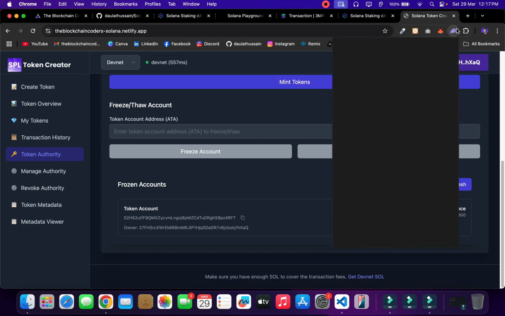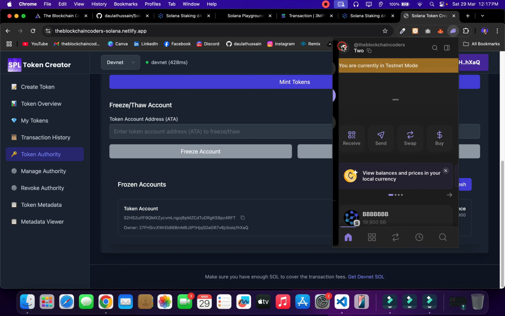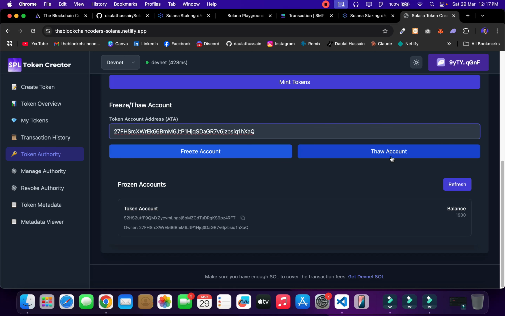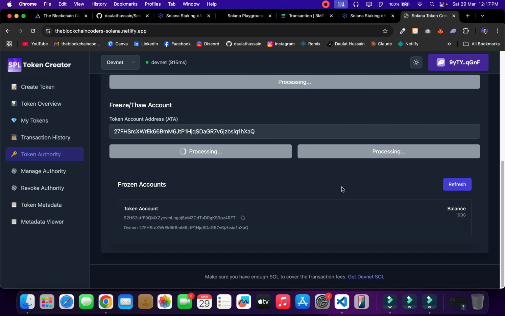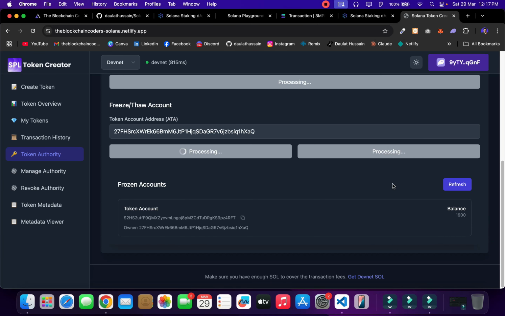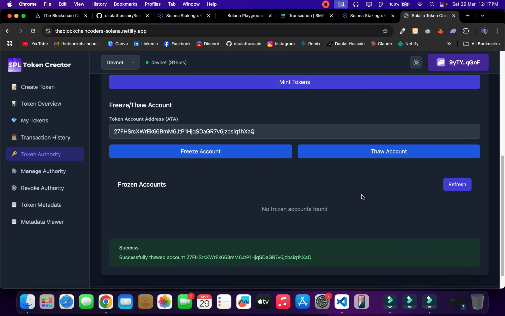So first thing I can do is switch back to account number 1 because that's the admin of the token. I did it. Now I can simply copy it, paste here, and click on this thaw. The moment I do that, we're going to unfreeze the token, and it's unfreezing. So it's done. Click on this refresh and there's no freezing.